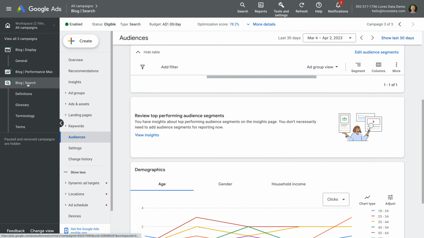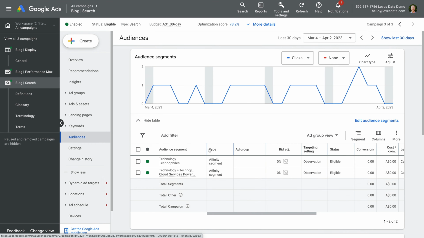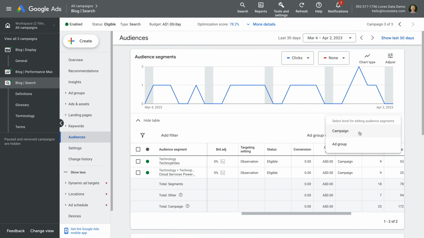We're still looking at audiences, but now it's for the search campaign. At the top, we can see two audiences are already applied to the search campaign. And scrolling to the right, we can see these are set as observation. This means that our ads will still be seen by anyone, but when someone is matched to an audience segment, we'll see a breakdown of metrics for those users. Now let's click Edit Audience Segments. And let's select Campaign.